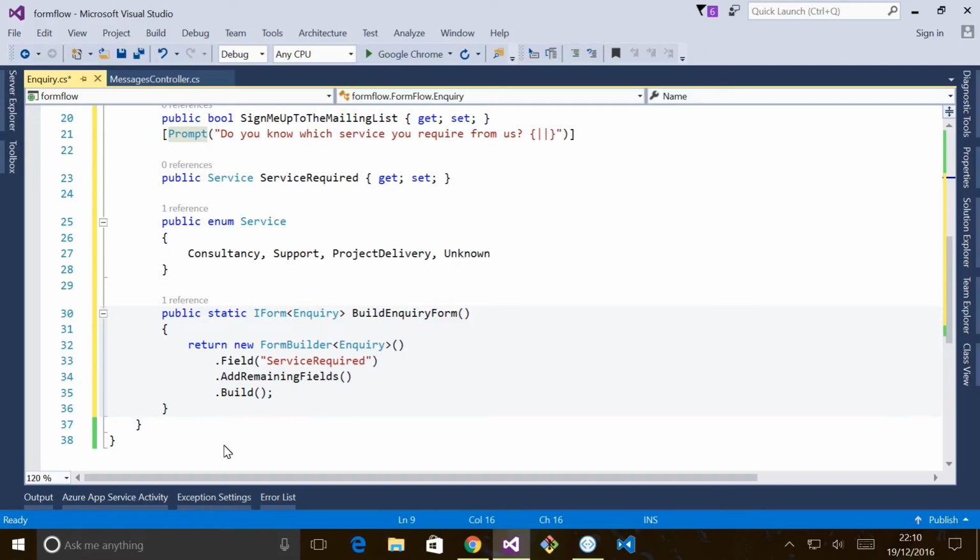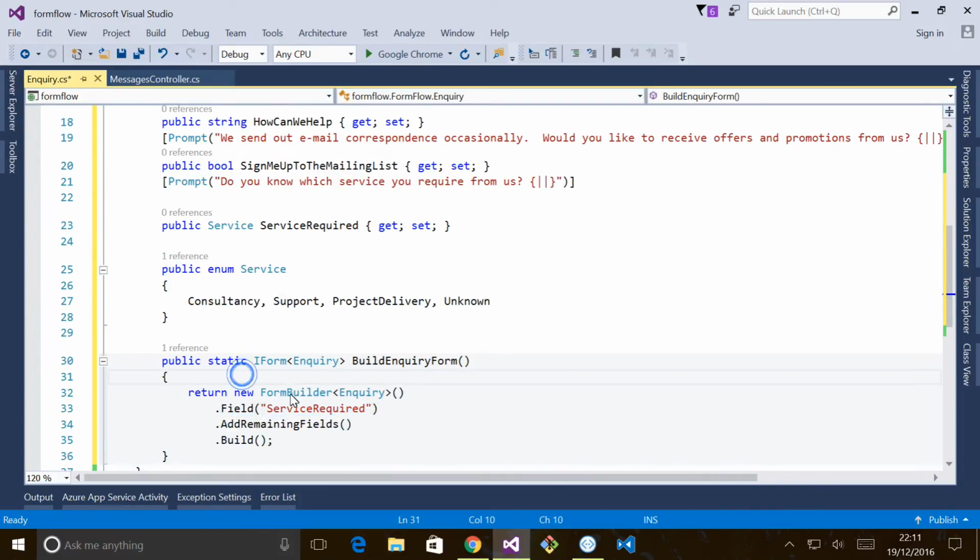So I've taken a really simple example here, and I've moved the service required field to the top. And what this will do is when we build up the form, it will capture this service required information first. And then once that information has been captured, it'll add the remaining fields. This syntax is literally doing what it looks like. It's capturing this field, and then it's adding all the other fields that haven't already been captured.